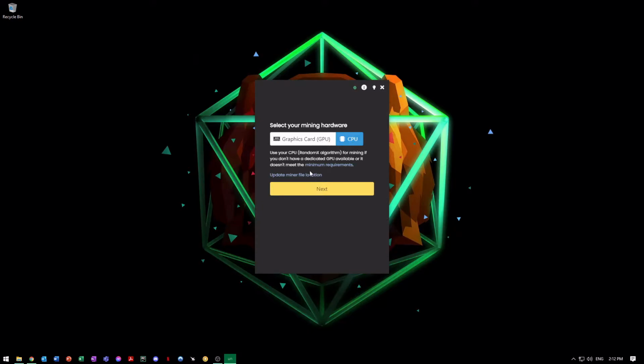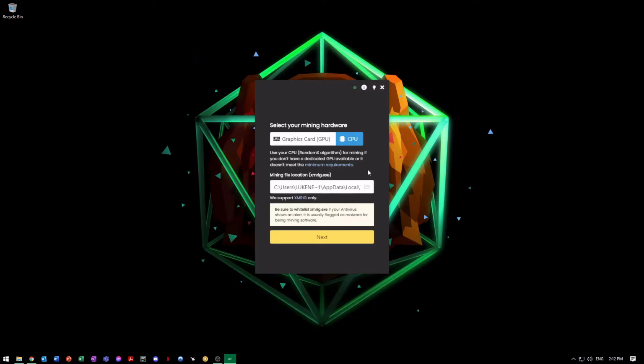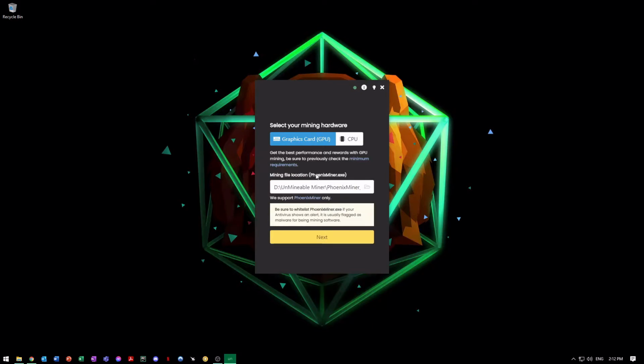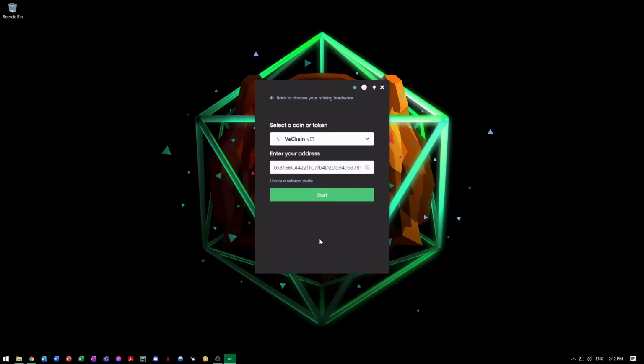For both of these, you're going to have miner location, which should already be set up if you downloaded the other version, which already has them downloaded. If the path isn't set up properly when you're starting to mine, it will not run, and you'll know that. I have made two separate videos, one for Phoenix Miner and one for XMRig. I'll link that up here if you have any issues with the path. But if not, let's just continue.